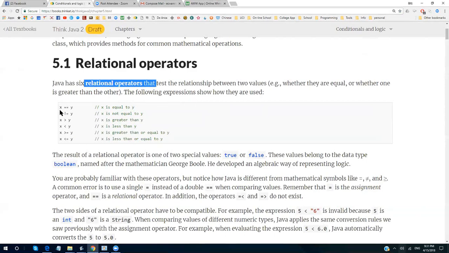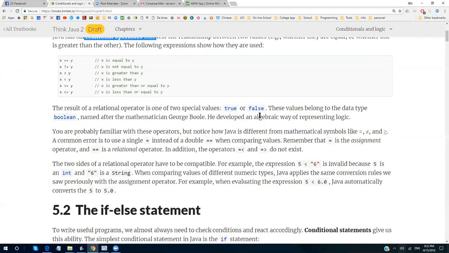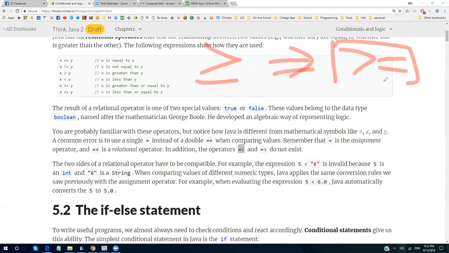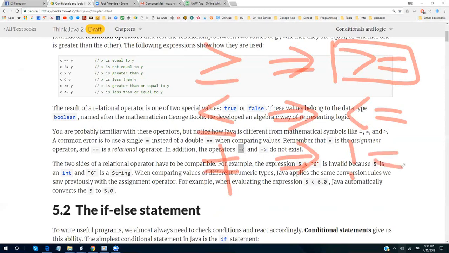Each one of these is called a Boolean expression. A Boolean expression has 2 Boolean operands and 1 Boolean operator, and it gives you true or false. But mathematically, you may see different symbols, and now you need to use these instead. The left-hand side is the mathematical symbol, the right-hand side is the Java symbol.